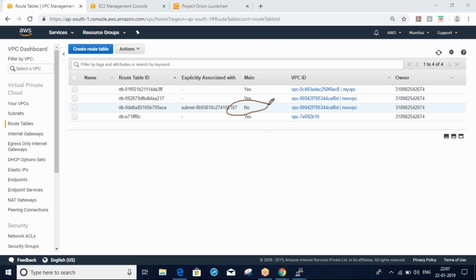This one I created with a single click. When I create it with a single click, it automatically creates one custom route table also. This is the custom route table, and this is the public subnet route table. If you open the route table, you can see the IGW.